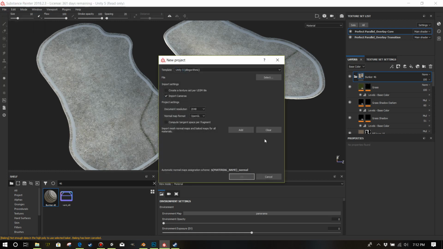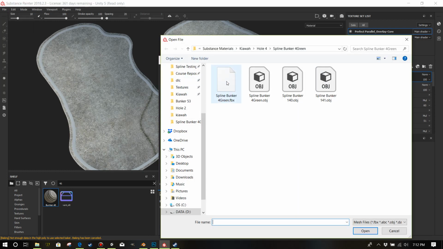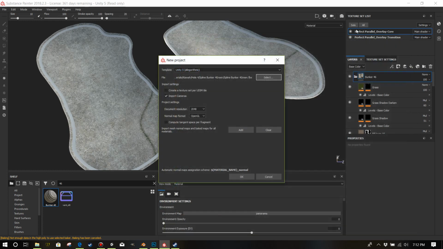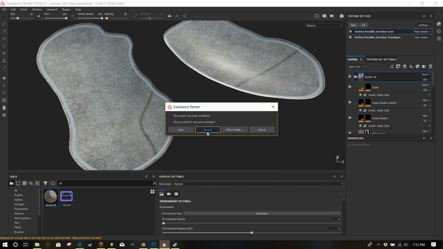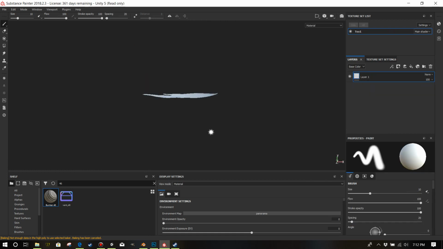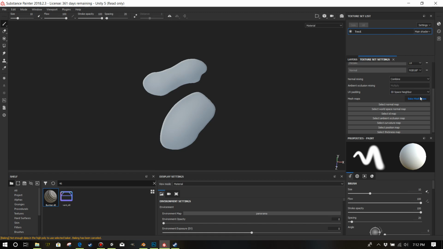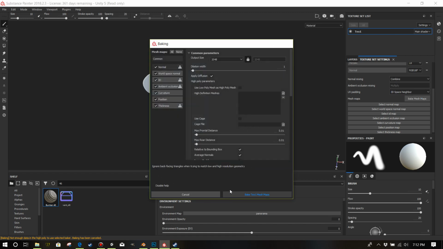So new file, select, bring that in. You're going to see here, see how there's 2 textures on the right here on the texture set list? It's going to come in with just the 1. And so I've got that there. Now you've got to bake your mesh maps.